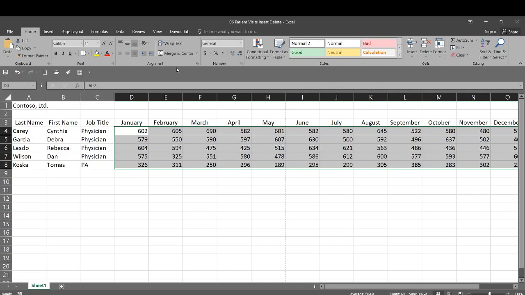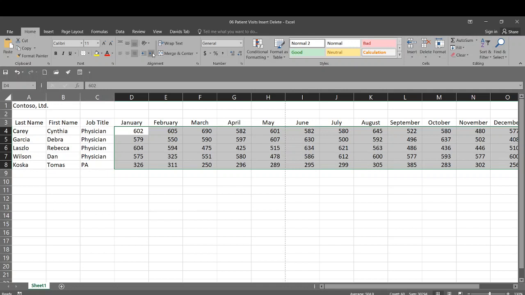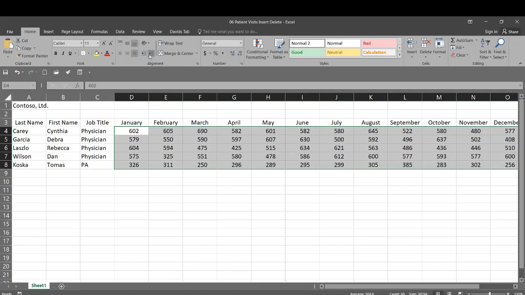So on the Home tab in the Alignment group, we're also going to increase the indent. There's decrease indent and there is increase indent. When we increase the indent, since it's right aligned, it's going to bump it to the left just a little bit. So let's undo that. We don't really want that to happen.